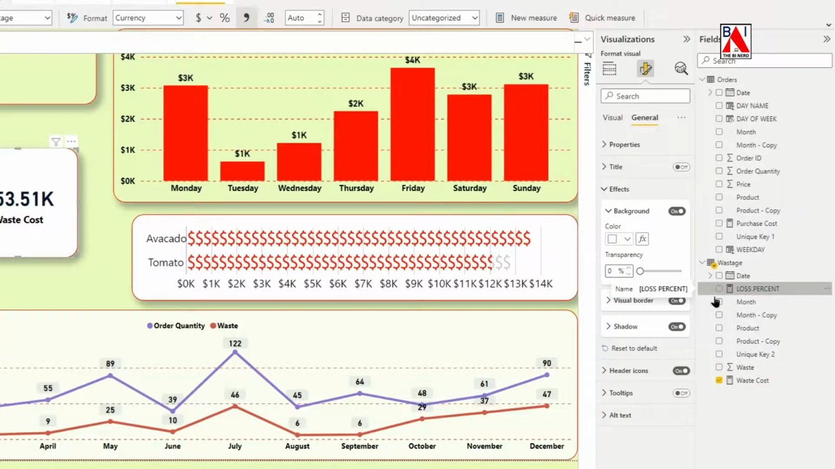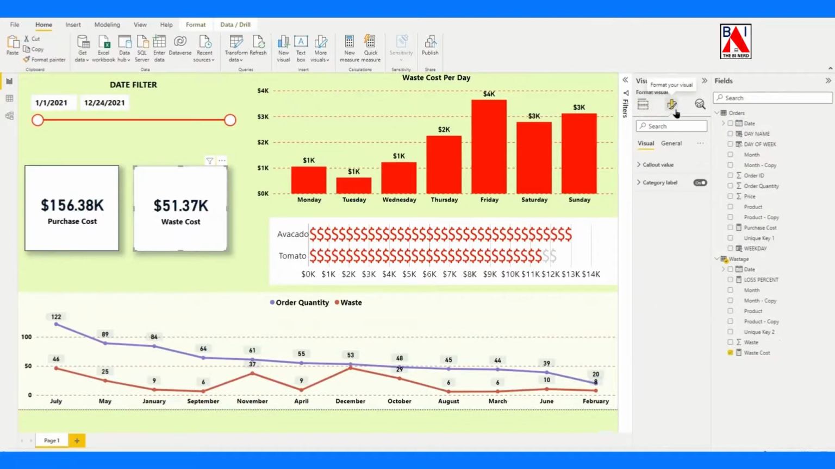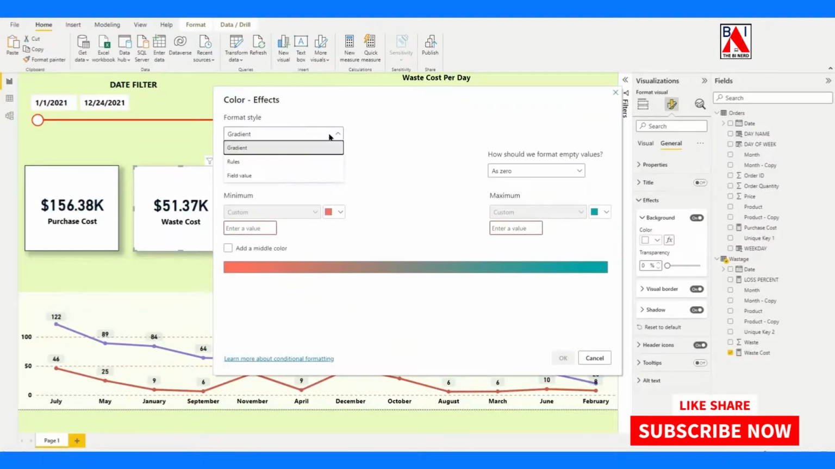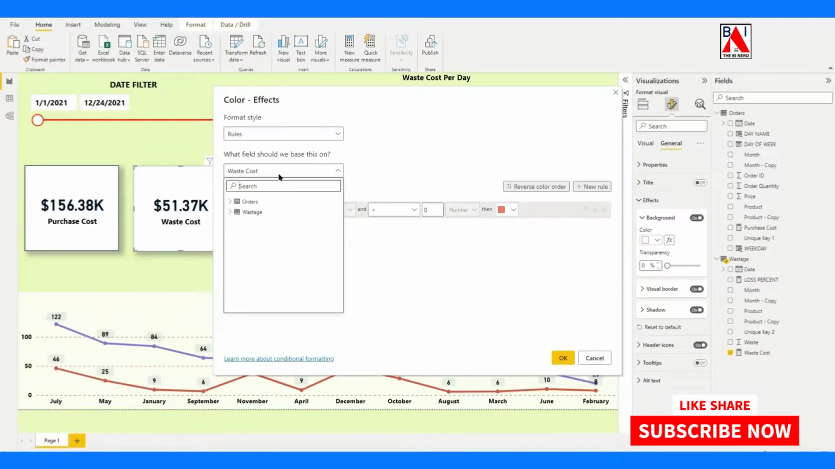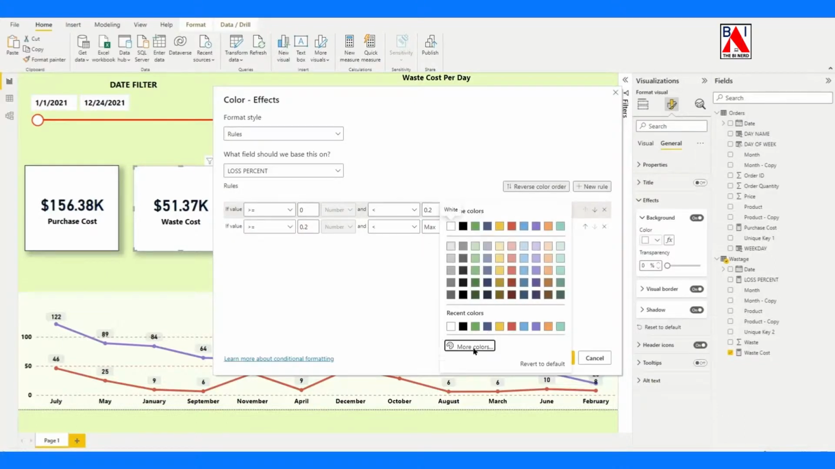We will now do conditional formatting for the waste card. To do that, select the general setting and in Effects, click on the conditional formatting icon. We will use rules for conditional formatting based on the loss percent field. I will add one more rule. If the loss percent is less than 20%, then the color will be green, and if it is more than 20%, then the background will be red.